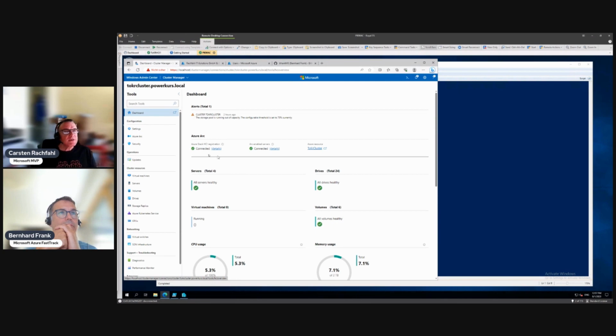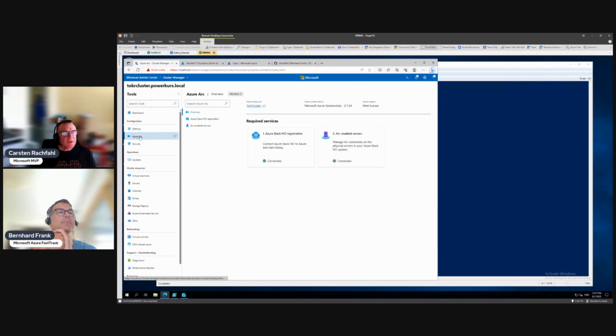So here in the dashboard, we see that we have a registration, it is connected, and our services, but there's also another view here under Azure Arc in this version. You see we are registered and also Arc enabled. Okay, so this is perfect. So the first requirement.